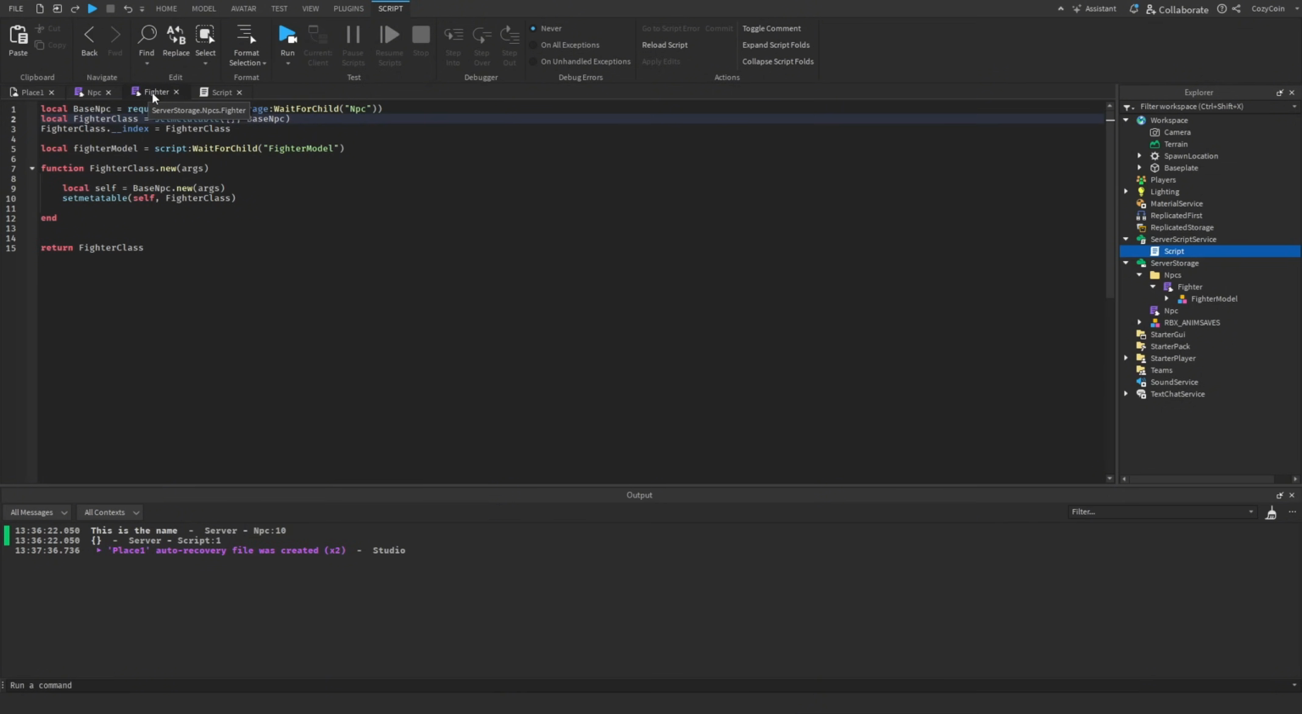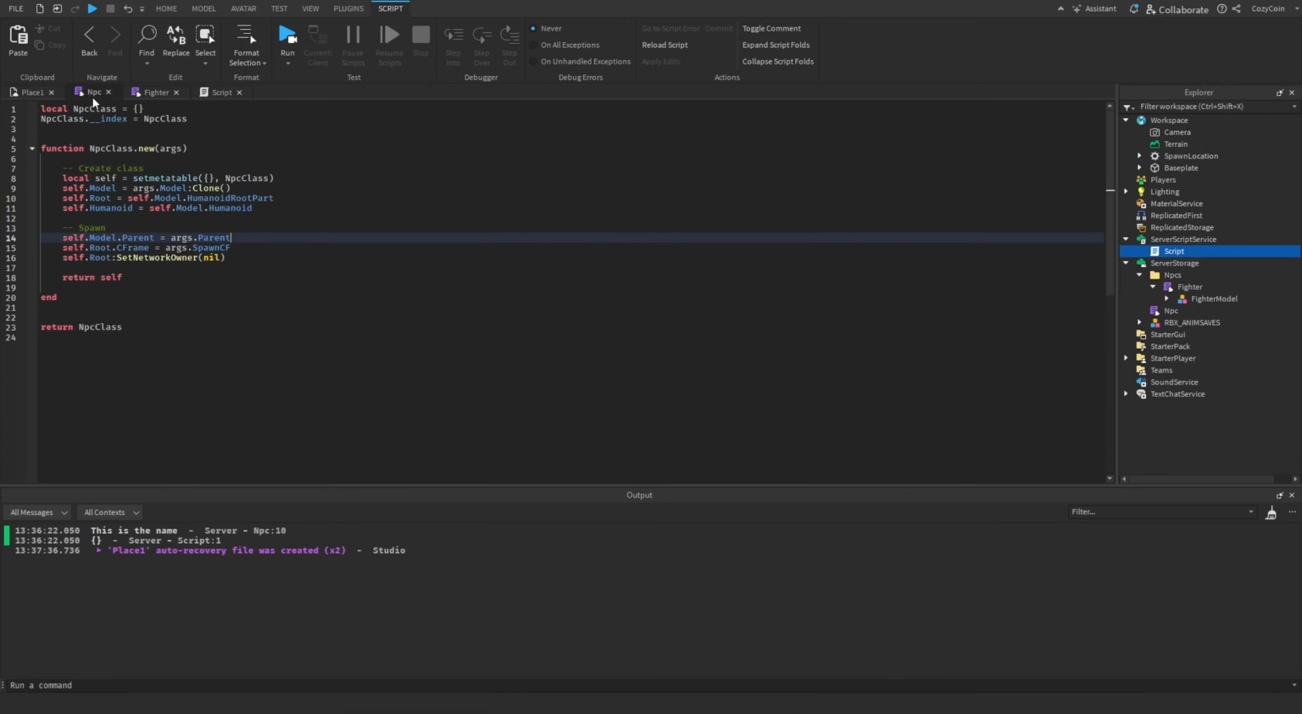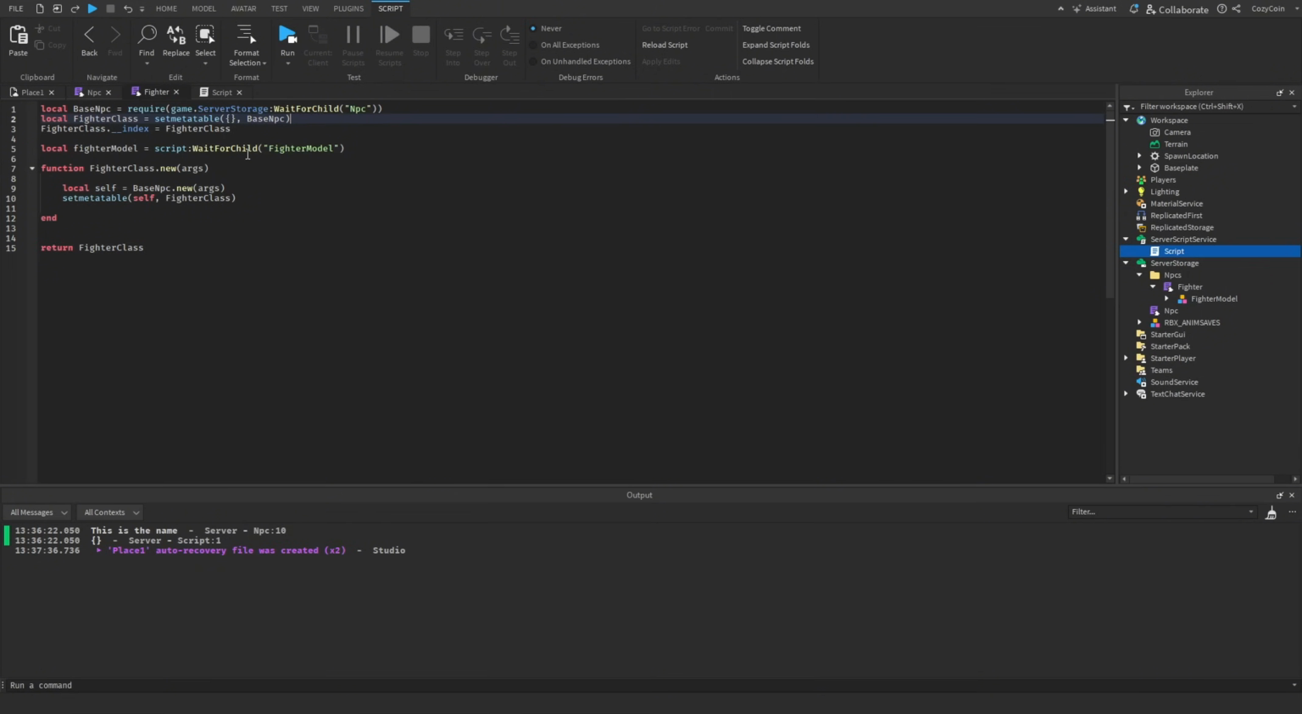The reason we're making this a separate module script instead of just keeping all the NPCs in here is because our fighter will have different attacks and different things than other NPCs might have. So our fighter script will be able to use the same movement functions, but attacking and other things will be handled in this script.